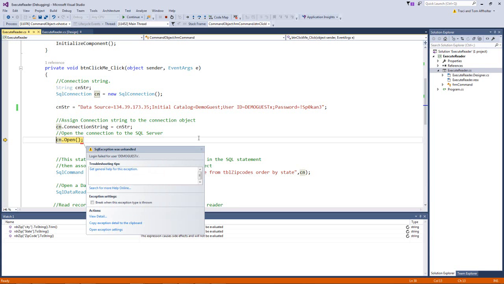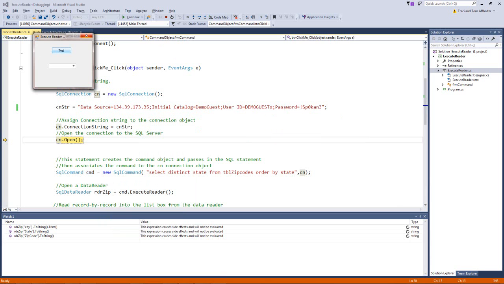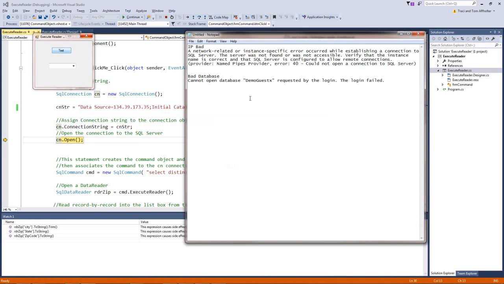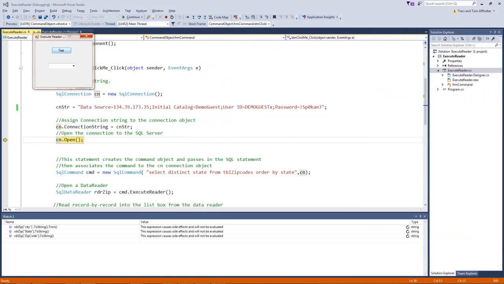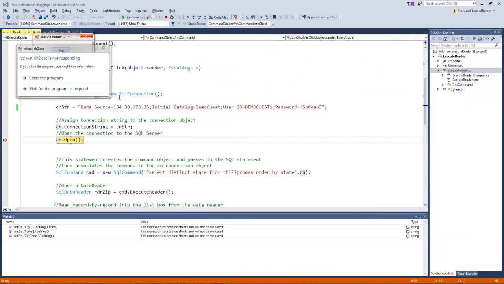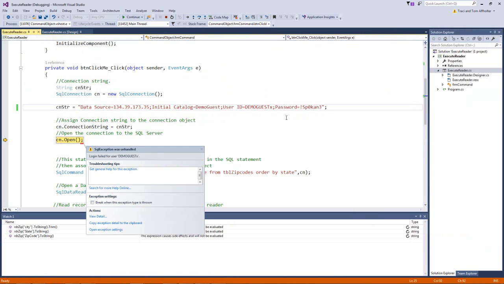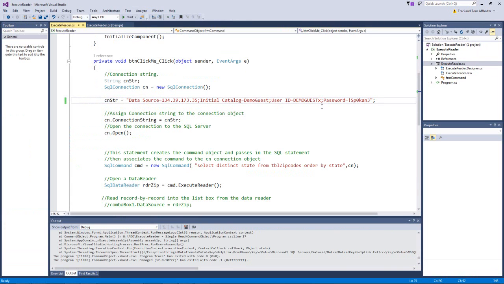So let's jump back. Let me take a look at my notepad again. Let's put in bad login. Record that one. And let's continue on here. So let's correct the login. And now let's go a step further.